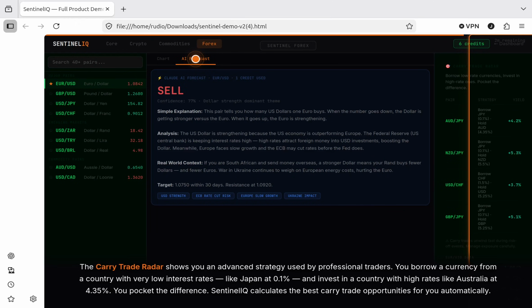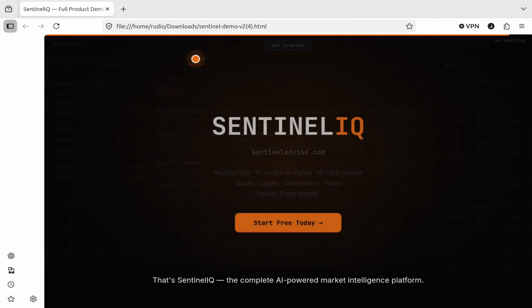That is SentinelIQ, the complete AI-powered market intelligence platform. 4 platforms covering every major market, 5 real-time data sources, 1 AI engine built on Claude Sonnet by Anthropic.